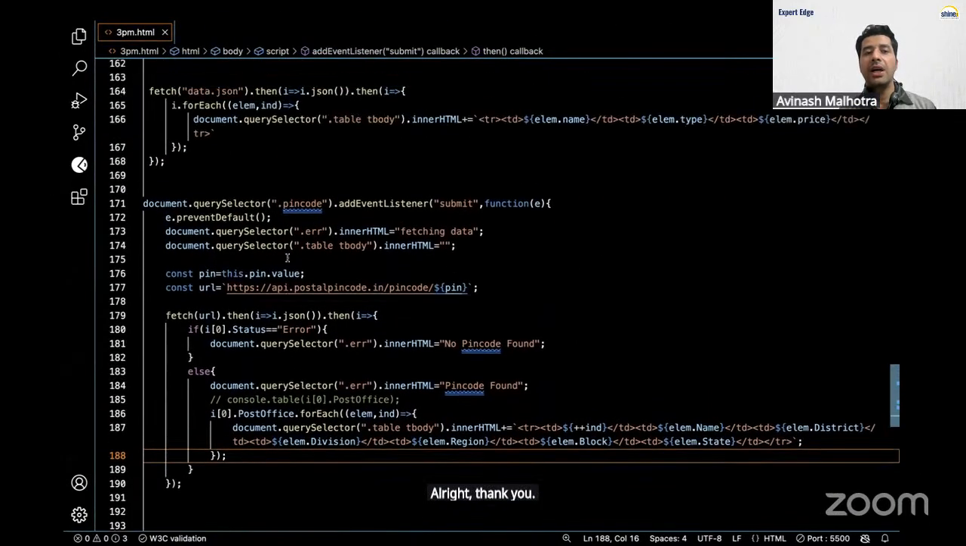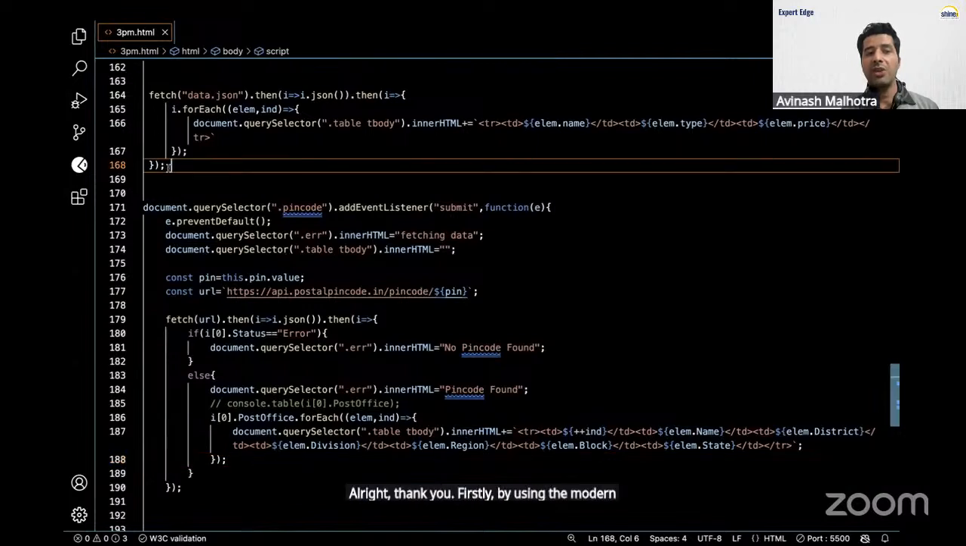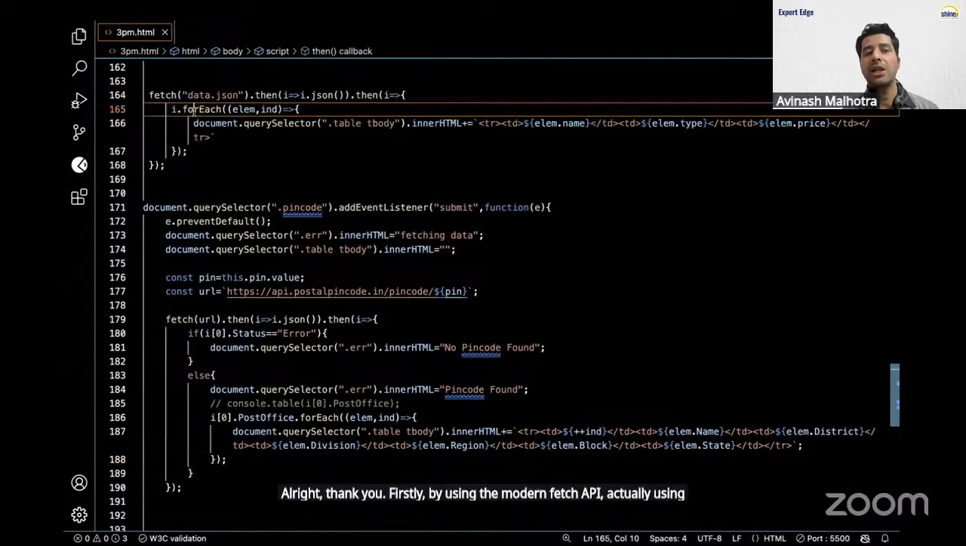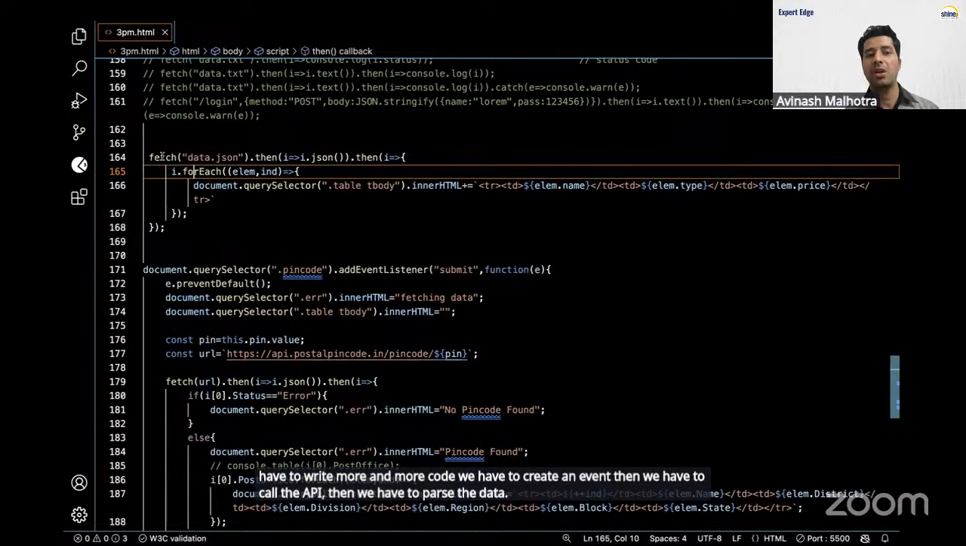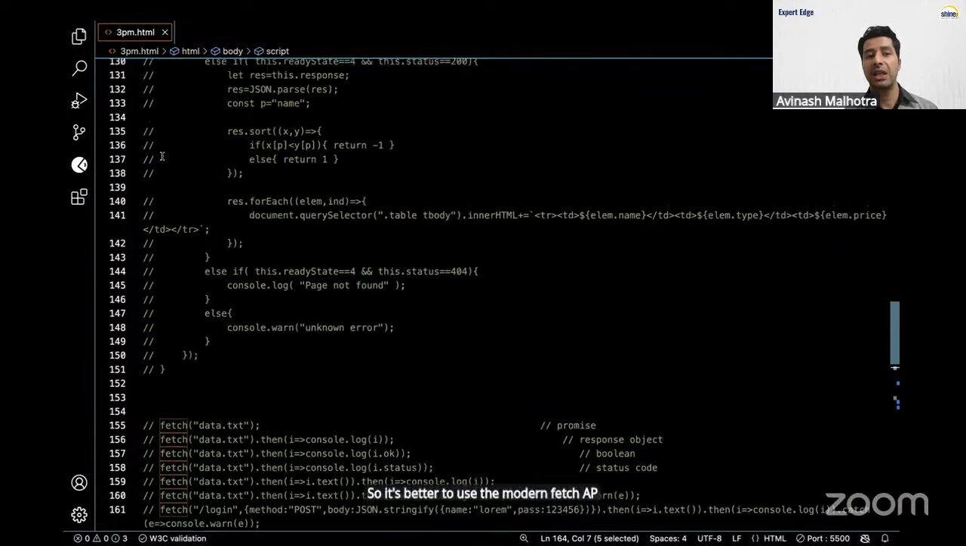So see, by using the modern fetch API, actually we're using less code than the traditional Ajax base. Using the traditional Ajax base, we have to write more and more code. We have to create an event, then we have to call the API, then we have to parse the data. So it's better to use the modern fetch API over the traditional Ajax technique.